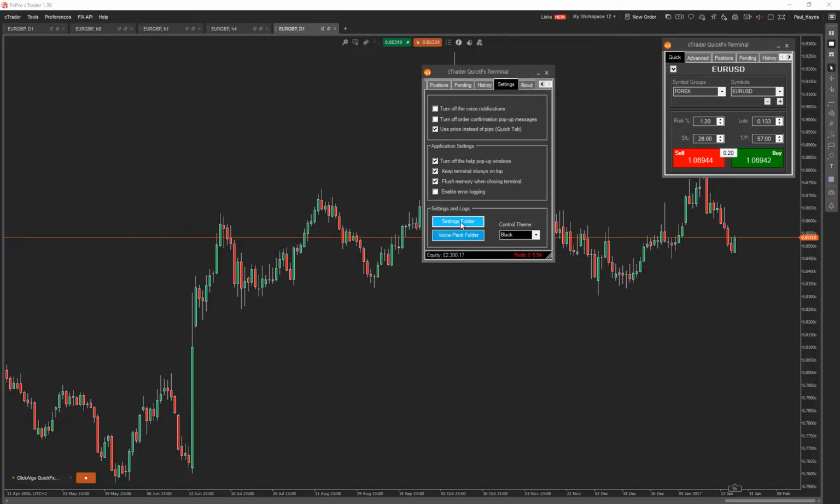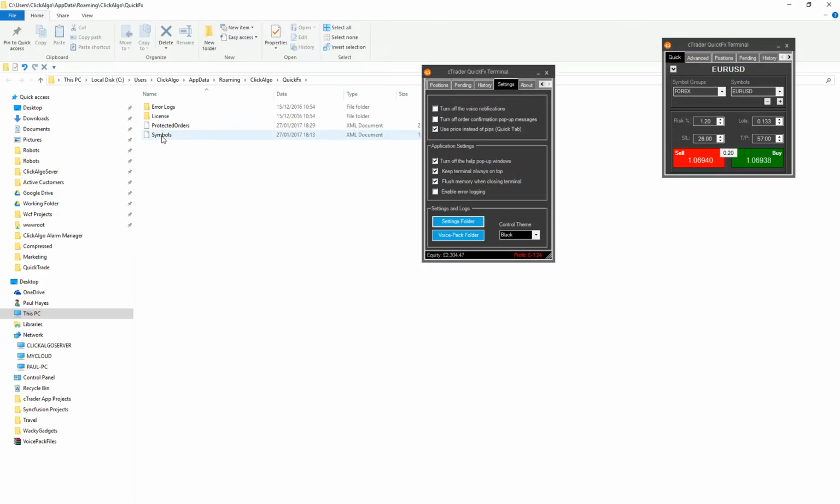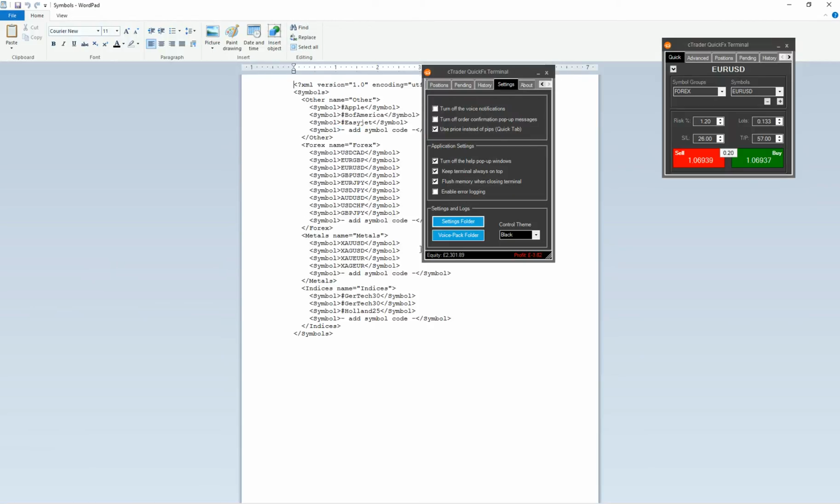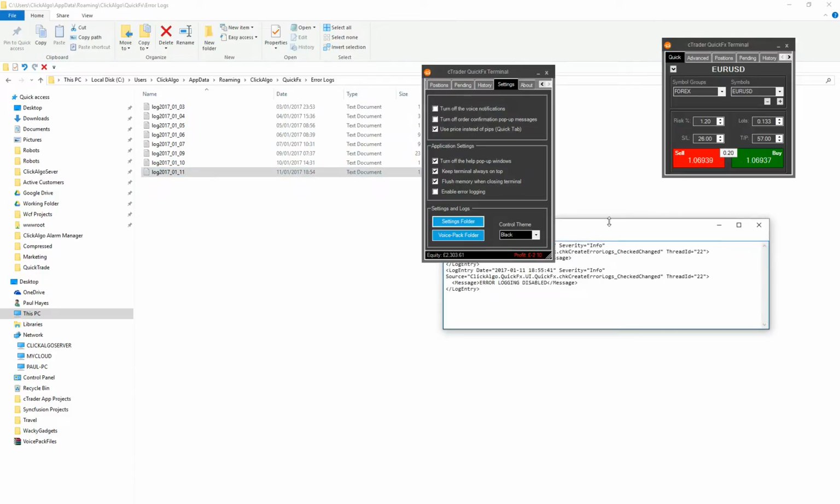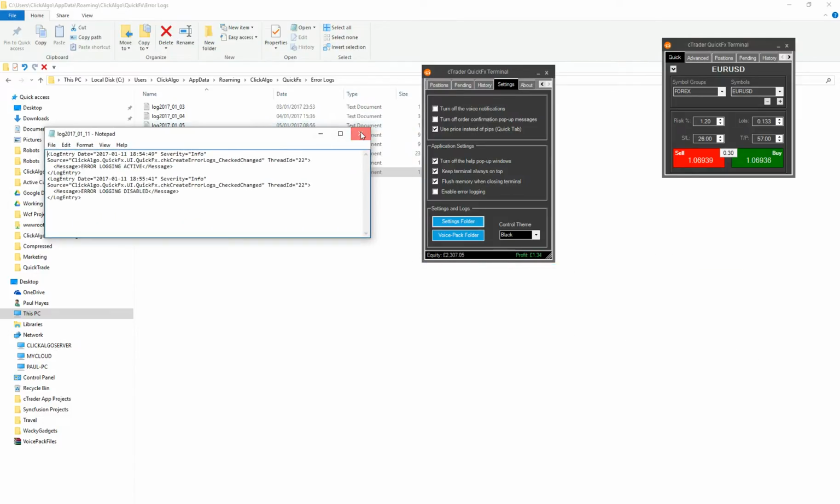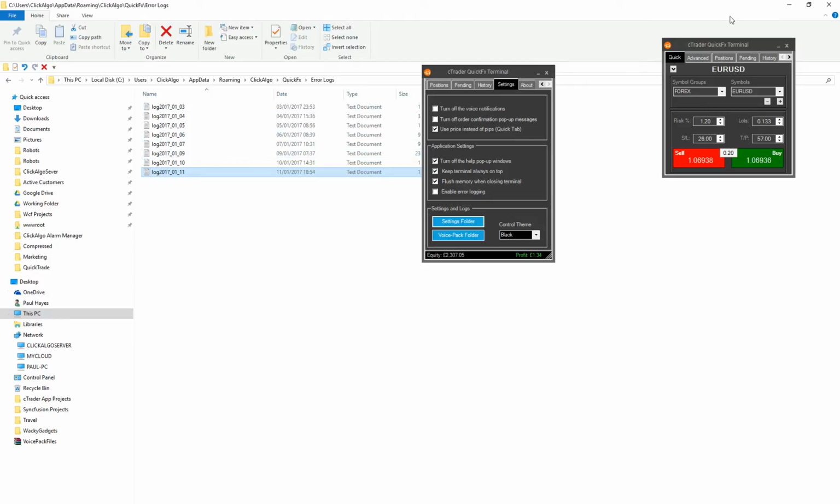Open settings folder. This allows you to look at the symbols. So if you know XML, you can actually quickly add all the symbols in there instead of adding them through the terminal. If you get it wrong, obviously it won't work, so I'd be very careful with that. It shows your protected orders are saved in this XML file. Your license file is saved here. Error logs are saved here, so it does a full error log of your system. It tells you everything that's going on. You need to enable the error logging.